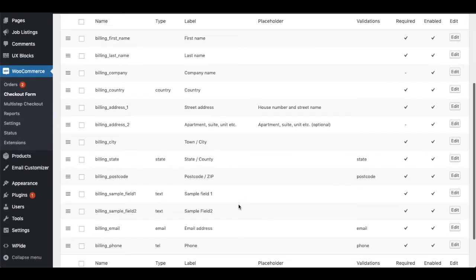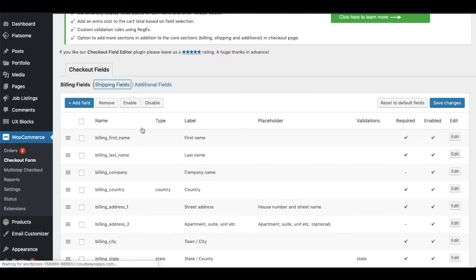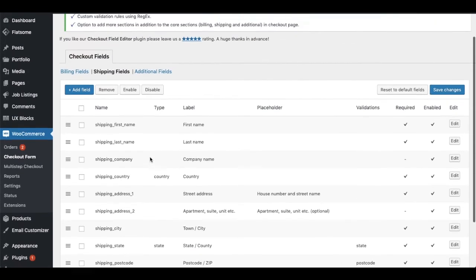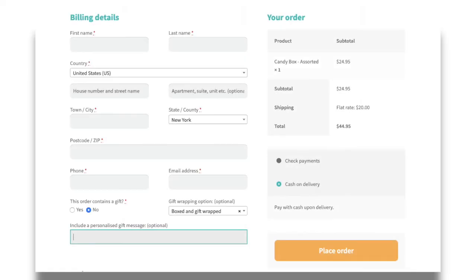Add or edit fields of all the sections billing, shipping and additional. Now you are all set to start customizing your checkout page with Checkout Field Editor plugin from Theme High.